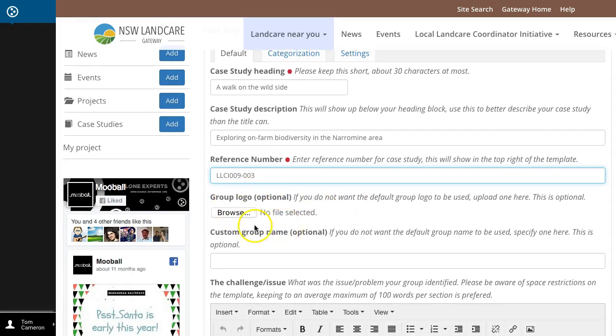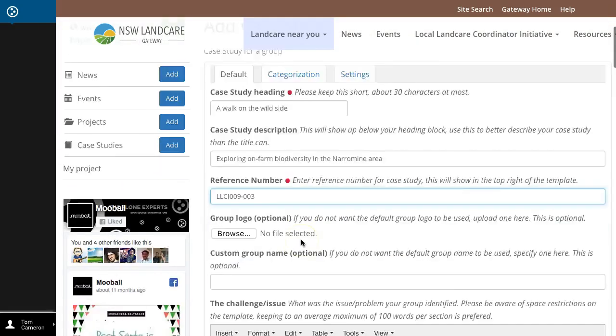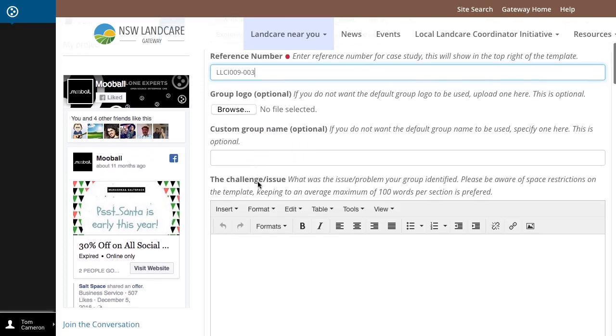Next, you can add an optional logo. Now, if you don't add a logo to your case study, then it will automatically acquire the logo of your group. So there's no real need to do so if you do already have a group logo uploaded onto your site. But you might need to, for some reason, have a unique logo on your case study. So this gives you an option to do so. Again, you can override the group name if you want, but this is optional and you don't have to do that.